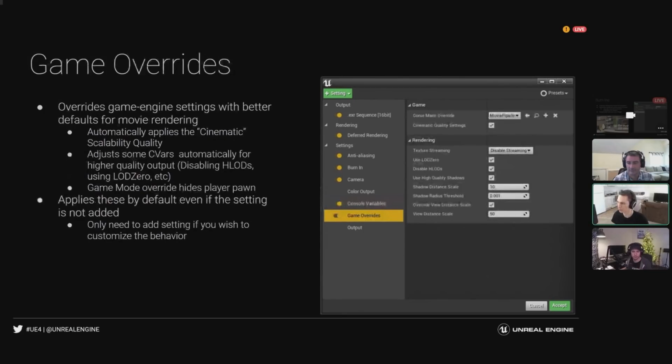Okay, the game mode override setting. This is going to override some of the game engine settings with better defaults for movie rendering. One of the big ones is we're automatically going to apply the cinematic scalability quality. The other things that we do by default is we disable texture streaming, we disable LODs, HLODs, and we improve some of the shadow quality settings as well.